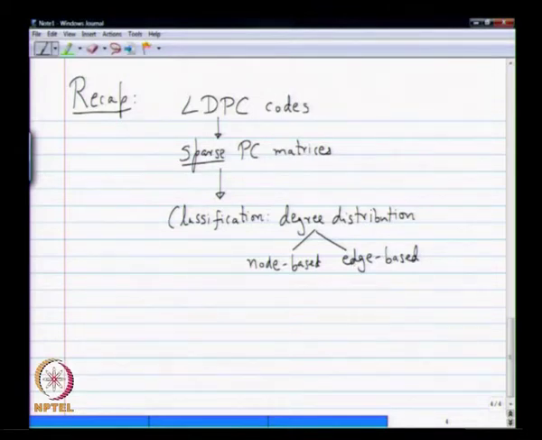Given the node based distribution, which we called L of x, R of x, you can uniquely compute the edge based distribution, lambda of x, rho of x. This is a good exercise, and I will urge you to do it. Given an arbitrary node based distribution L of x, R of x, how will you convert it into an edge based distribution lambda of x, rho of x? There is an explicit formula for it. It's an interesting assignment, it is not too difficult, and it can be done without too much trouble. Think about how you might want to do it.